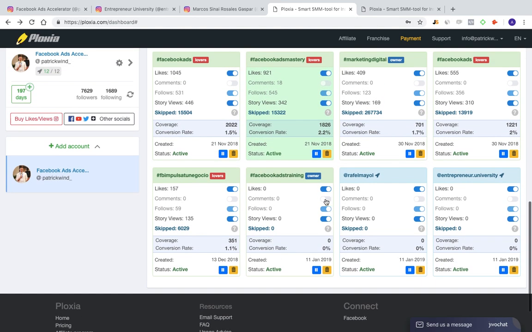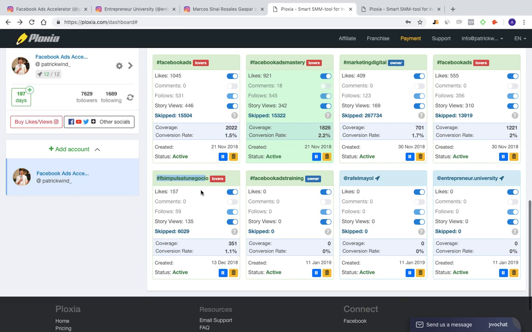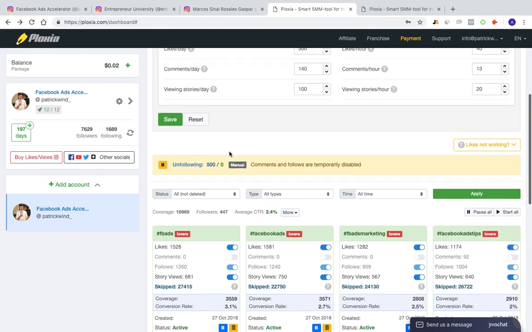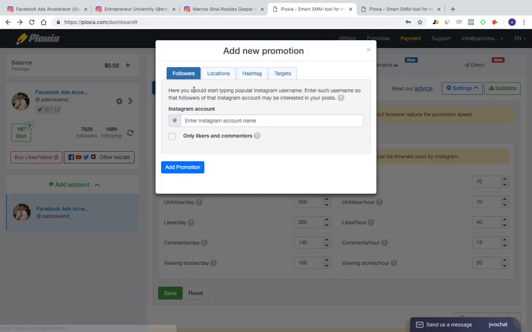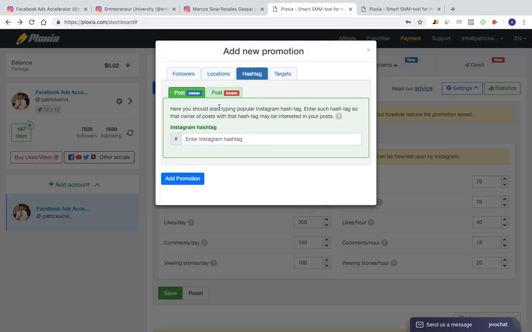Then there's one that doesn't work that well. Maybe it's because it's a Spanish hashtag and my profile is in English. So what I could do if I see that this one doesn't work too well, well, I could delete it or I could deactivate it. Or what I also think is a good idea is, this one right now only targets profiles that are lovers of this hashtag but are not owners. So I could probably set up a new promotion for the hashtag, but not the lovers.